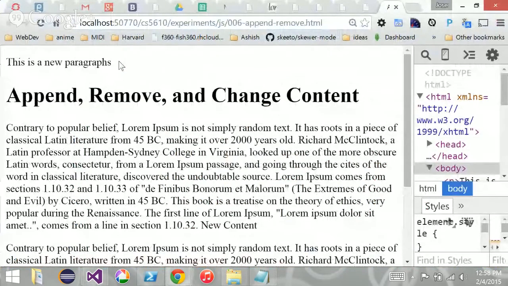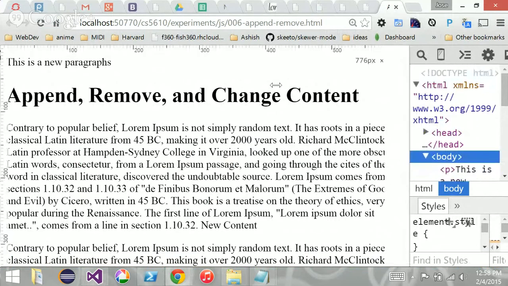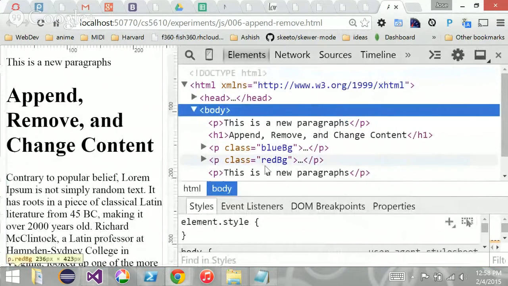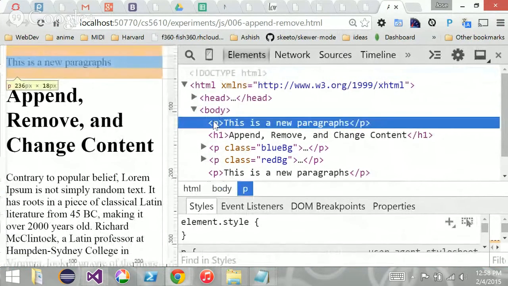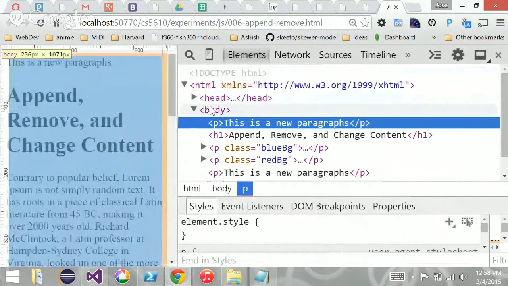So this is the beginning of the body, right? Notice that the H1 used to be the first element in the body, yes? But I am prepending, meaning I am adding at the beginning of the body. So this is going to be the new node element at the beginning of the body, right? So if I look at the DOM, notice where the P ended up being. See that at the beginning, right at the beginning of the body.